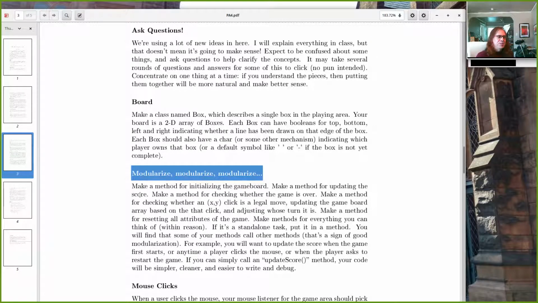Make a method for updating the score. Make a method for checking if the game is over. Make a method for checking if a move is legal. All of these things, think about whether you can put this stuff in its own method, so that you don't have some huge method called play game, which is 500 lines of Java filled with interdependencies and so on and so forth. Try to keep your code small and tight, so it does one thing and gets out of there. And this will also work well as far as the event-driven mindset that we're working with.